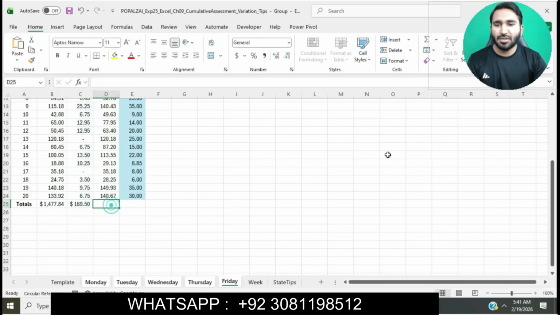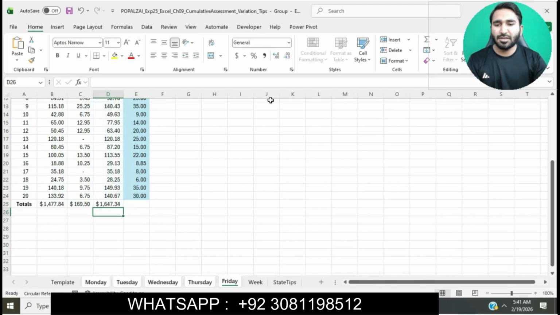Okay, so we'll click on cell D25 and go to the Home tab. In the Editing group, click on the AutoSum button and then press Enter. Okay, this is so good.